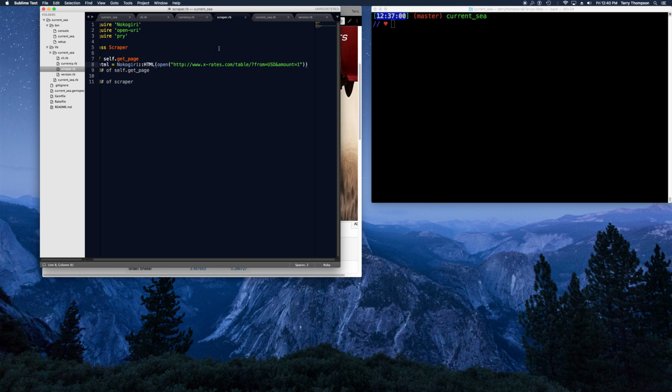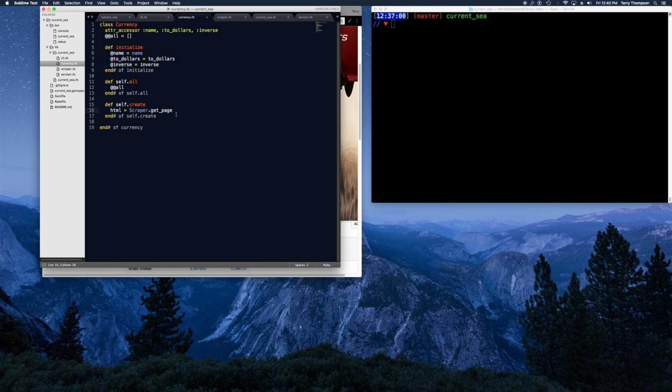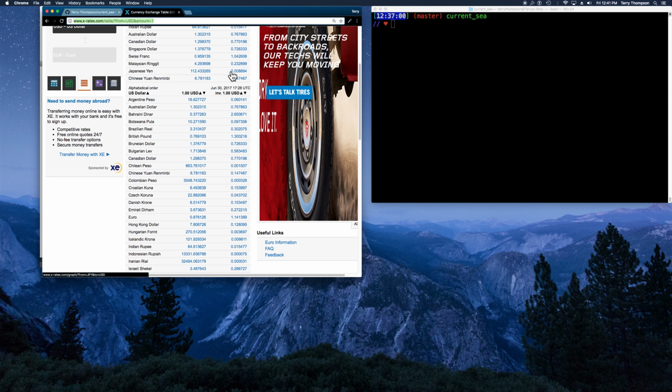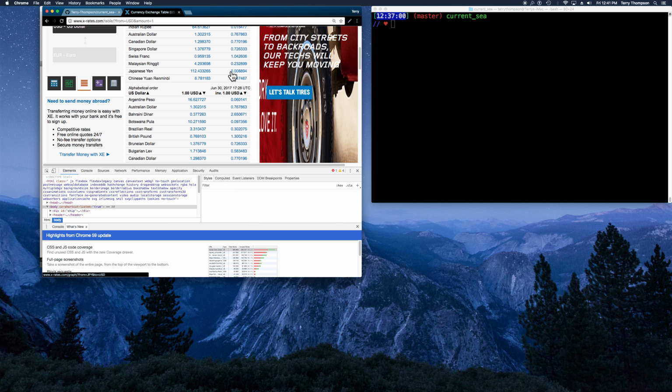Let's see here. Okay, and that'll get our scraper page. And then we need to create our currencies and put them into the all from there. So let's go here. And I'm going to put a... well, actually, let's just open this up and see what we got here.